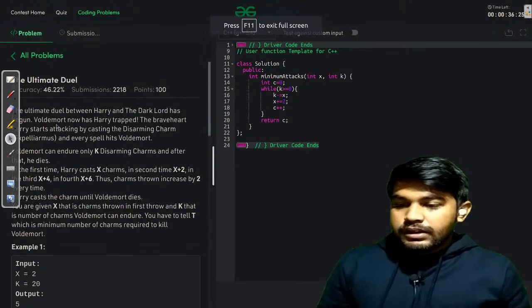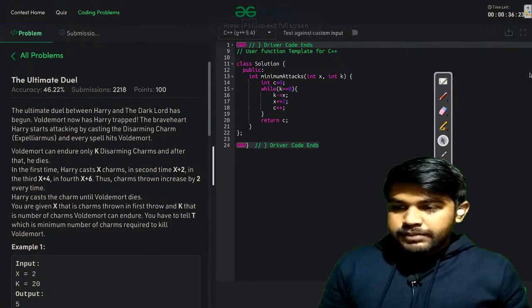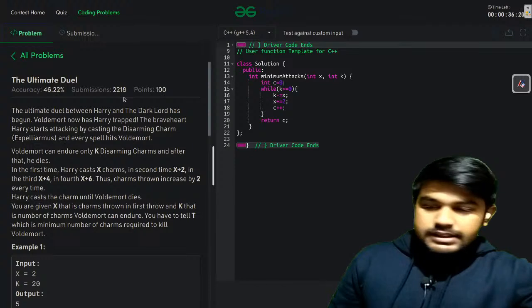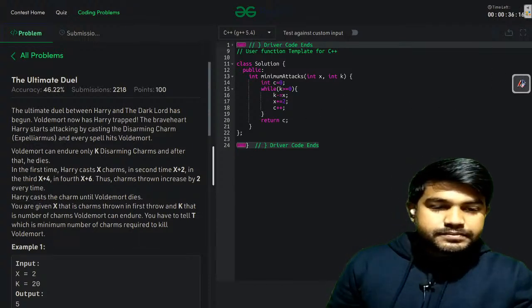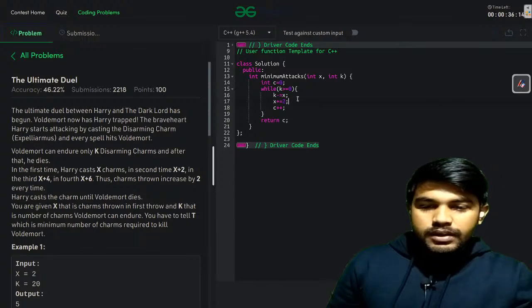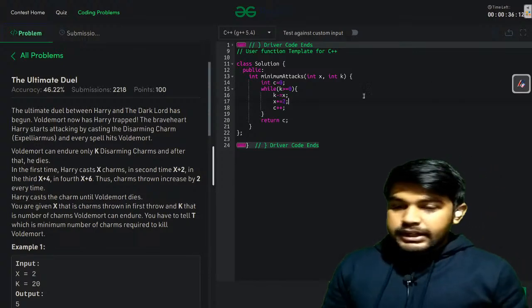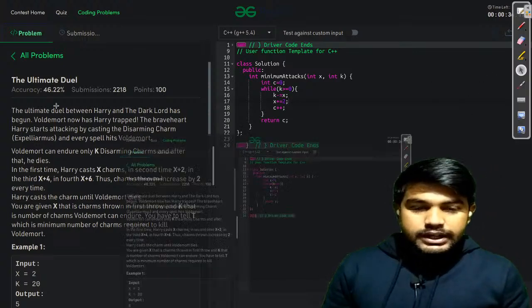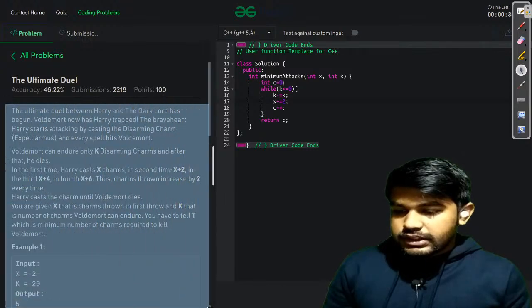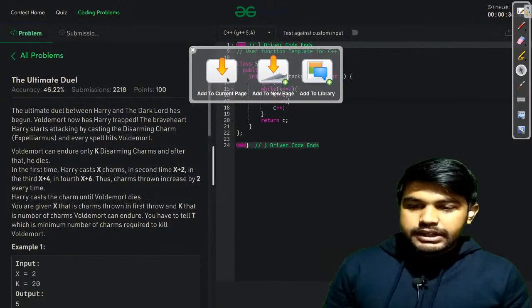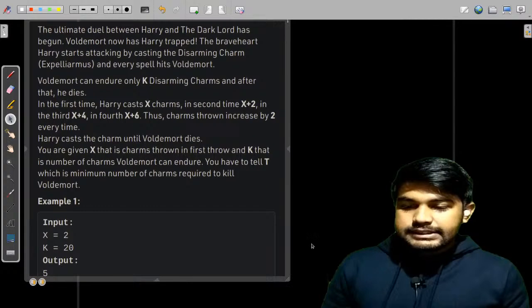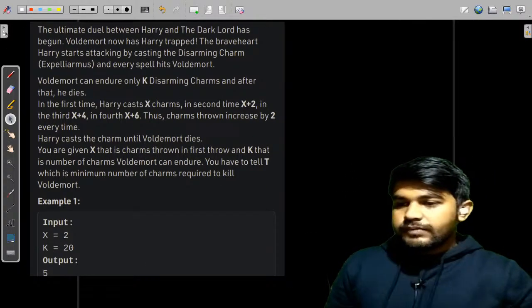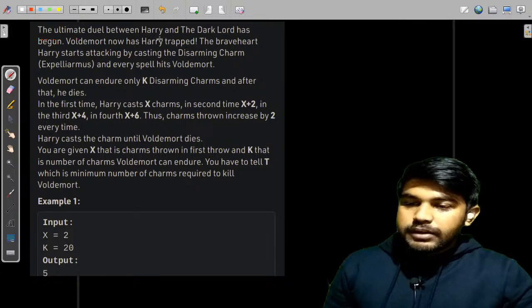Right. So the problem statement is the ultimate duel between Harry and the Dark Lord. The ultimate duel between Harry and the Dark Lord has started. Let me just take the screenshot of this, then I would be able to explain it more perfectly. Okay, so the question statement is like this. The ultimate duel between Harry and Dark Lord has started.